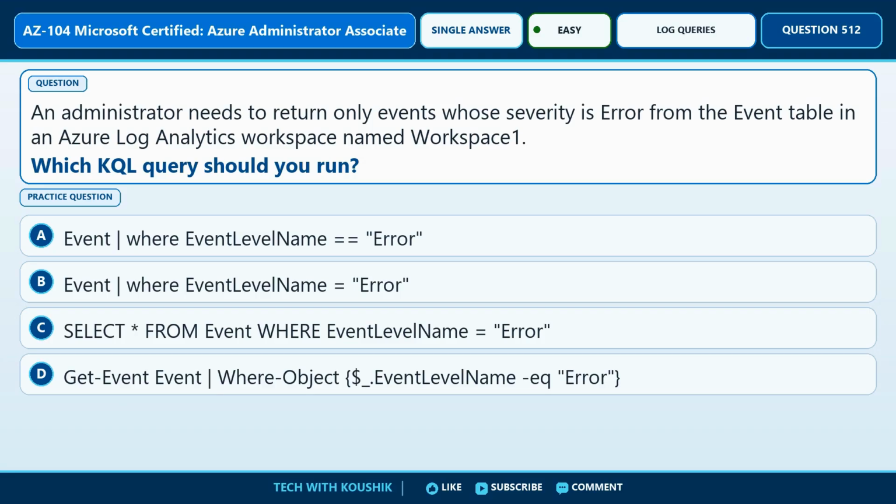Review question number 512 carefully. We are moving to log queries. Let us first review the situation. An administrator needs to return only events whose severity is error from the Event table in an Azure Log Analytics workspace named Workspace1. Which KQL query should you run? Now examine the possible answers. Choice A, Event | where EventLevelName == "error". Choice B, Event | where EventLevelName = "error". Choice C, SELECT * FROM Event WHERE EventLevelName = "error". Choice D, Get-Event | Where-Object {$_.EventLevelName -eq "error"}.